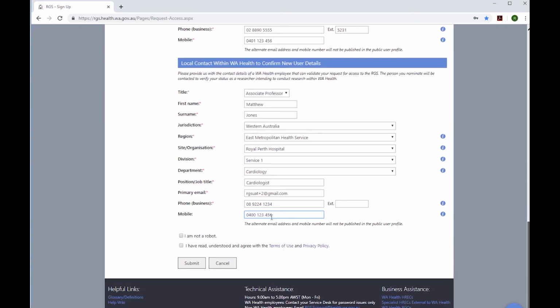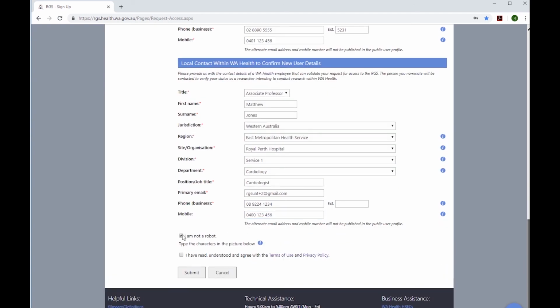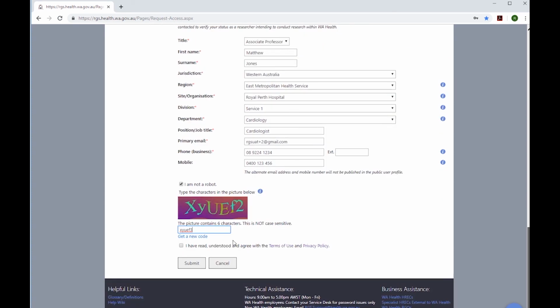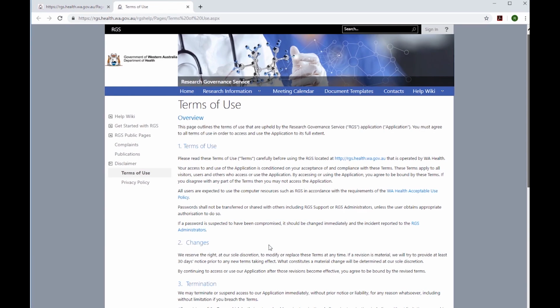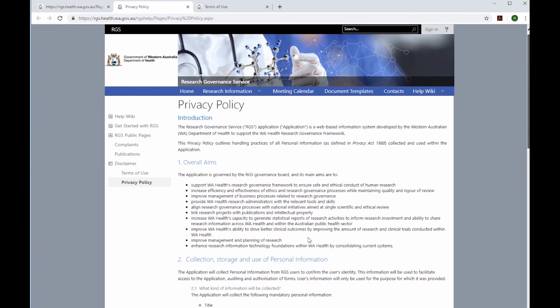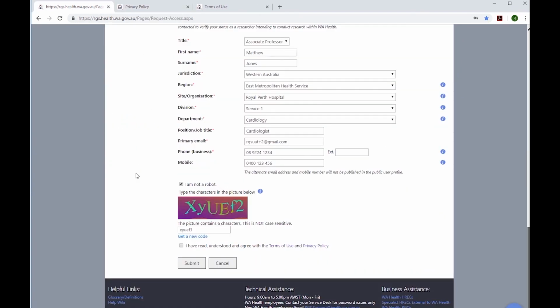Once complete, select I am not a robot and enter the provided code in upper or lowercase. If this does not appear or you require a new code, click the link. Then read and select the Terms of Use and Privacy policy, which will open in new windows. Once read, select and then click the Submit button.